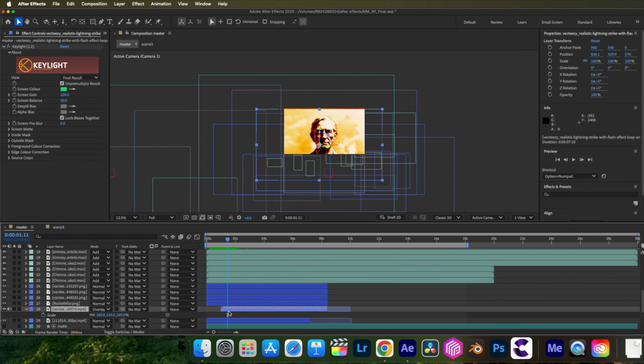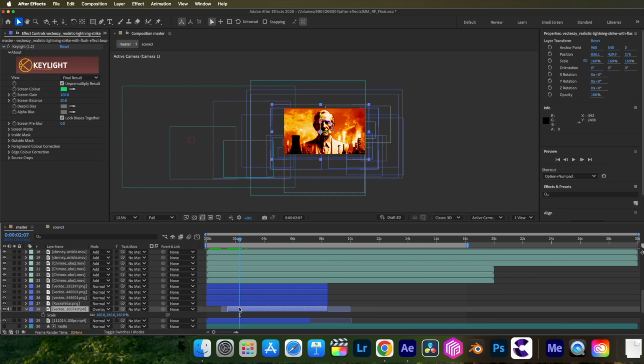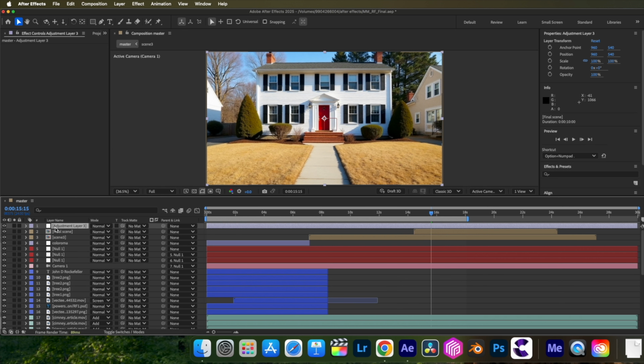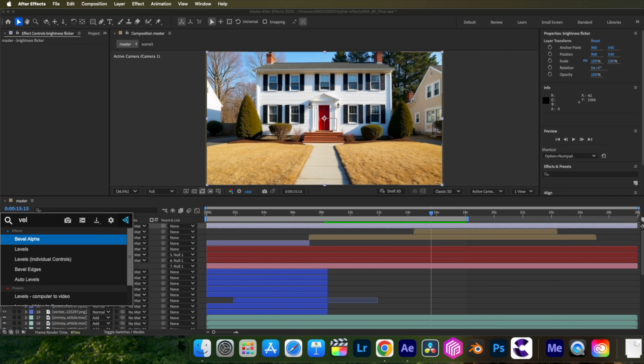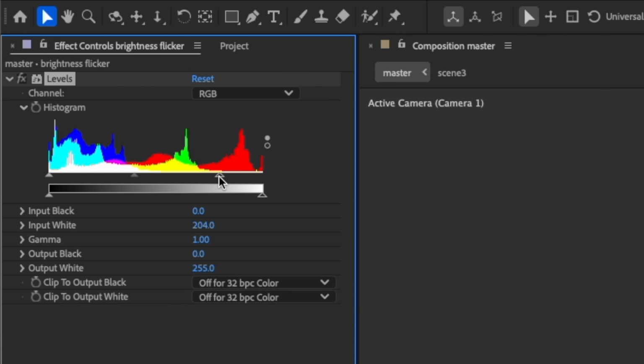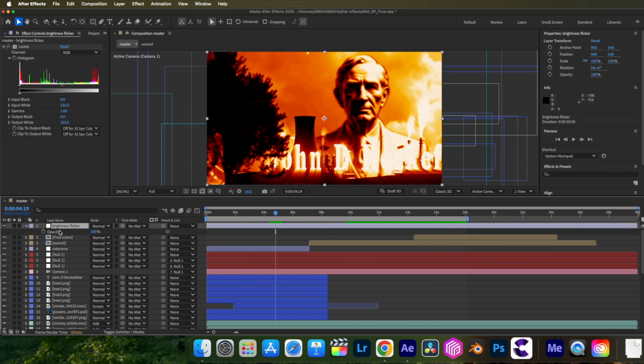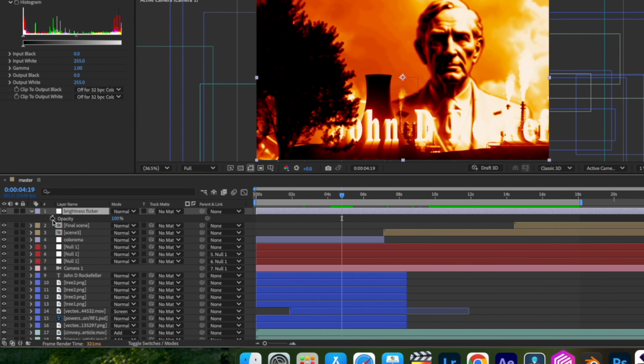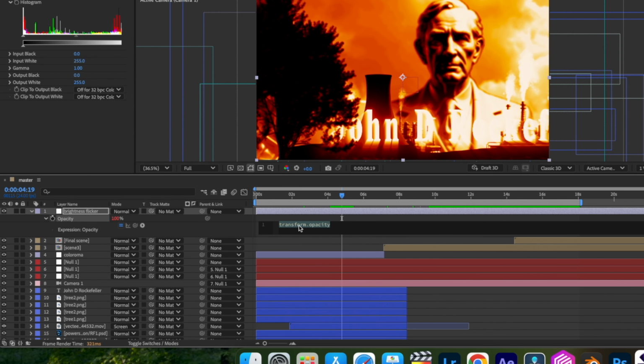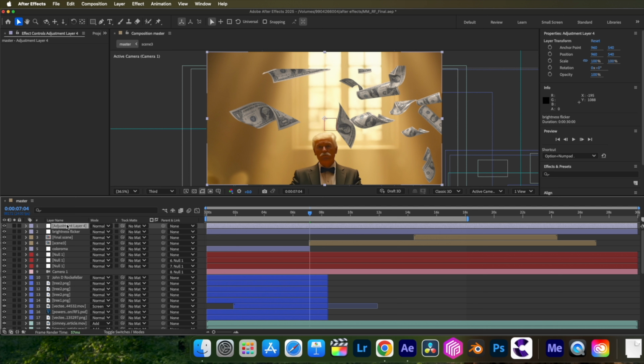Alright, we forgot to trim this lightning layer, so trim it here and only keep this much part. Press Command or Control plus Shift plus Y to add a new adjustment layer. Rename it as Brightness Flicker. Add levels to it and up the exposure by dragging it down. Press T for opacity. Click stopwatch while pressing the Option or Alt key and write this expression: posterizeTime(6), wiggle(50, 30).